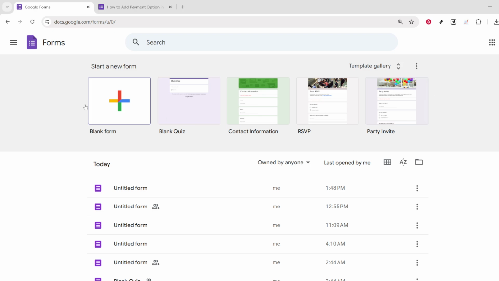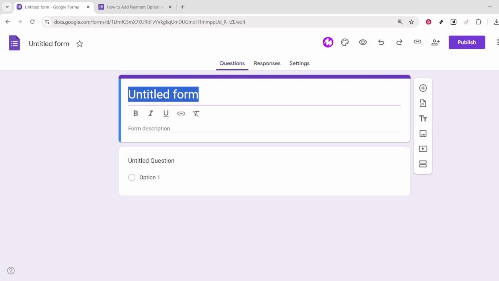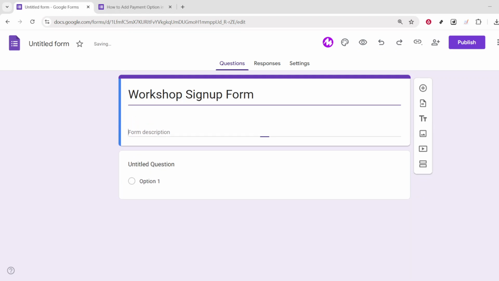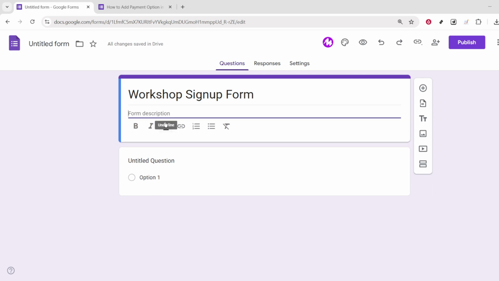At the top of the form, click on the title field and type the name of your form. This is what respondents will see first, so make sure it clearly describes the purpose of your form. Right below the title, click on the form description field and type a short description. This is where you can provide additional details or instructions to help respondents understand what the form is about.